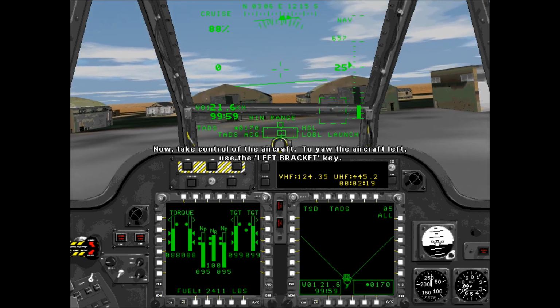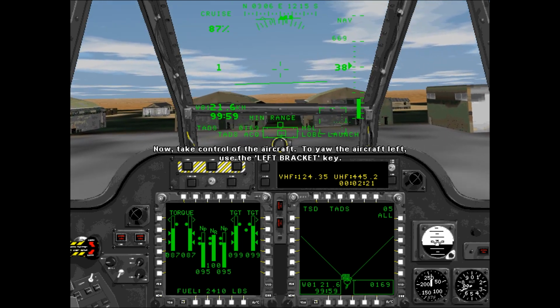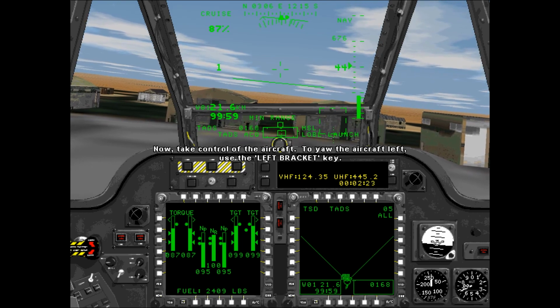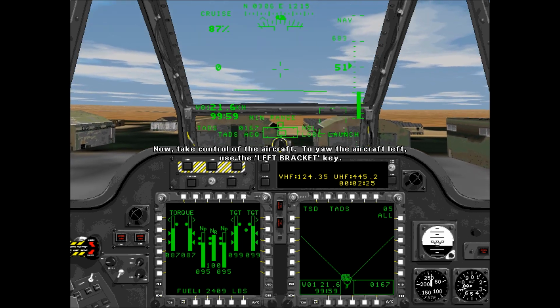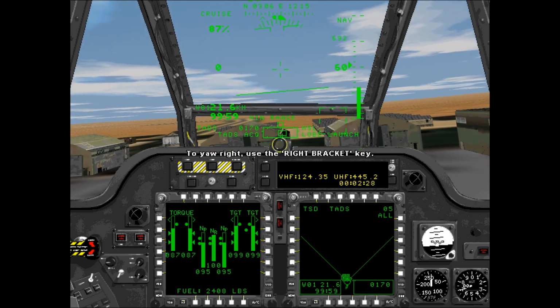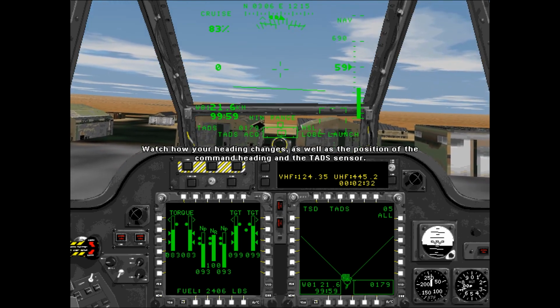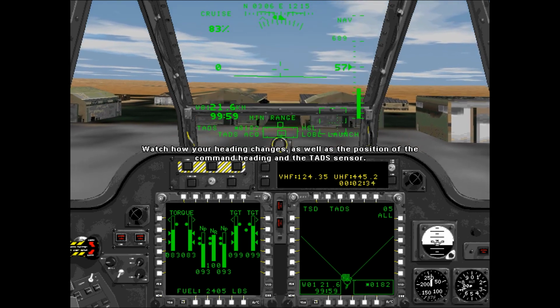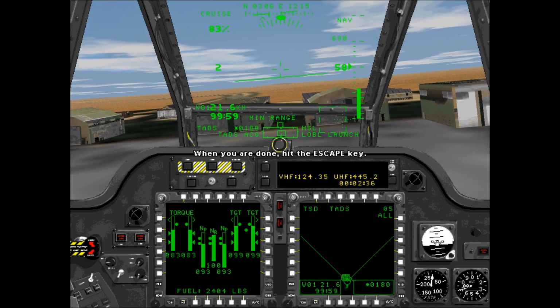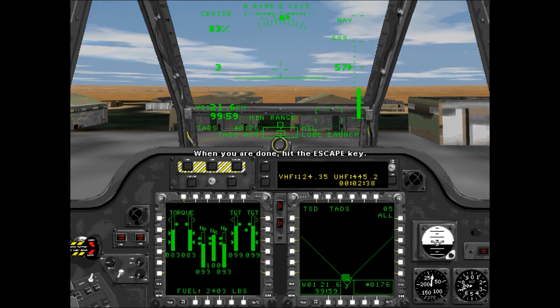Now, take control of the aircraft. To yaw the aircraft left, use the left bracket key. To yaw right, use the right bracket key. Watch how your heading changes, as well as the position of the command heading and the TAD sensor. When you are done, hit the escape key.